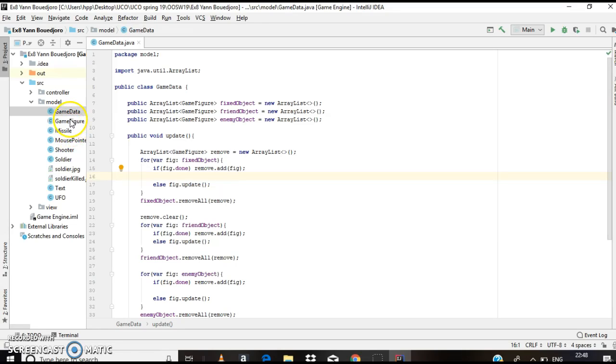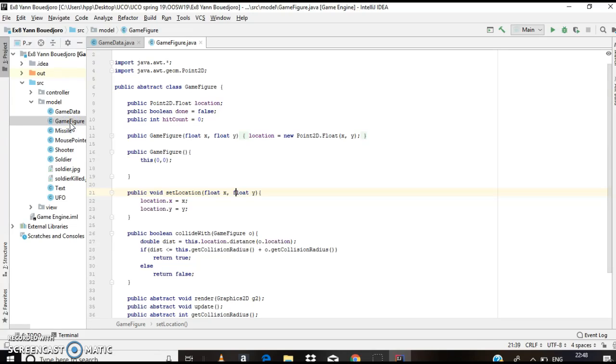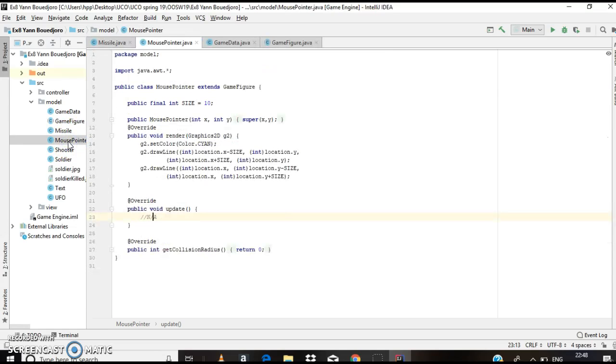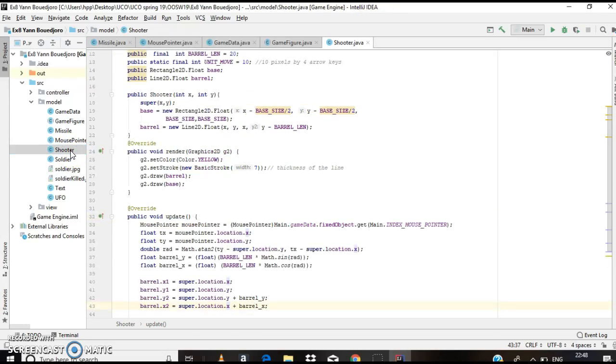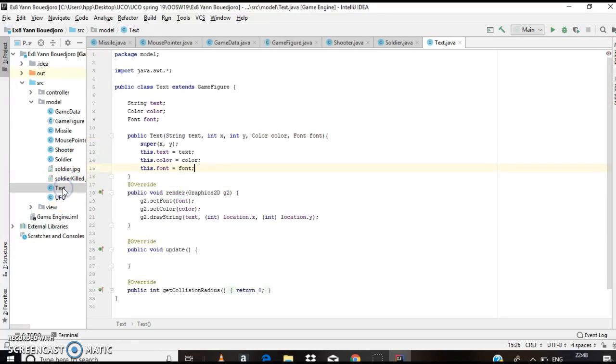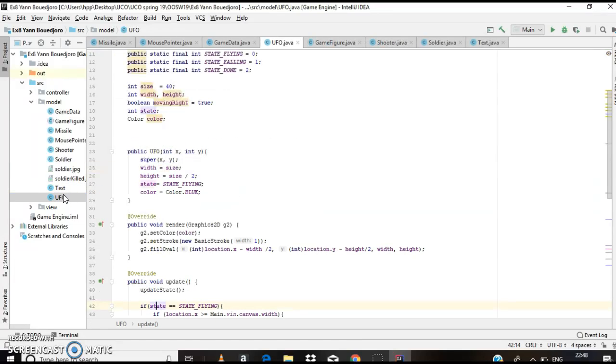and in this package, we have the game figure class, the missile, the mouse pointer class, the shooter class, the soldier class, the text class, the UFO class, and two images that are right here.